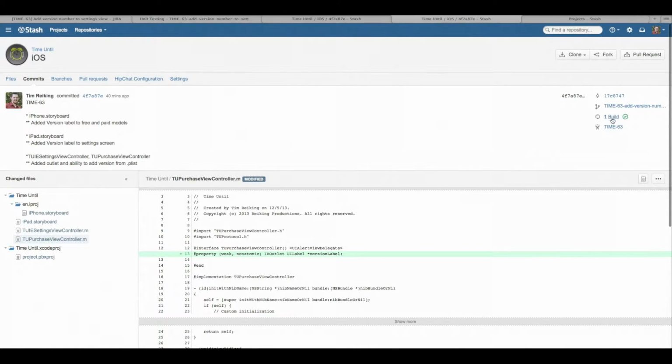From this screen we can also see that there's a build link to this code change and that it is currently running successful. Also there's a link to the JIRA issue that spawned this code change, as well as the branch that it was committed on. Let's create a pull request.